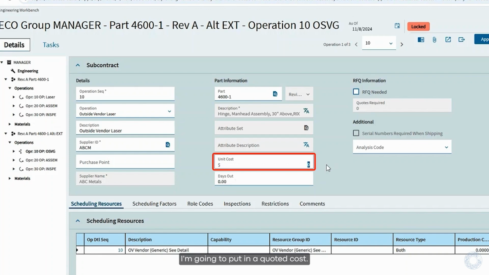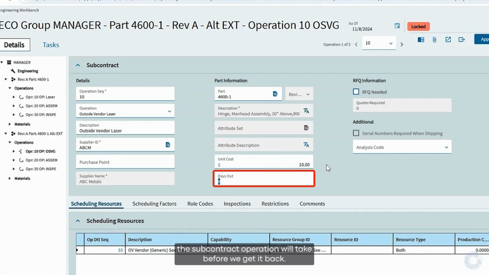I'm going to put in a quoted cost, so they're saying $10 per piece. And then the days out is how many days the subcontract operation will take before we get it back. This will read the calendar that is on the supplier. If the supplier does not have a calendar, it will default to the main or the site default calendar for determining the days. So in my case, it's going to be 5 business days because my site calendar has Saturday and Sunday as non-production days, and my supplier does not have an individual calendar assigned to them.